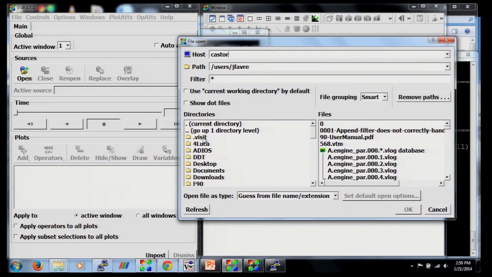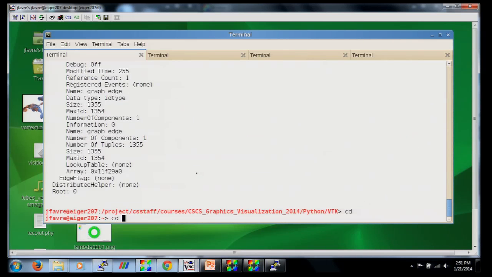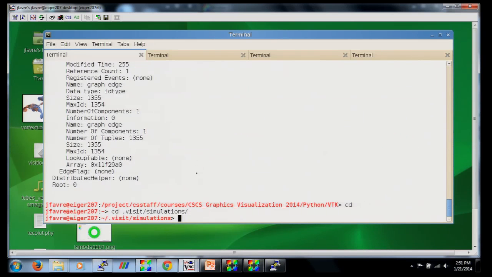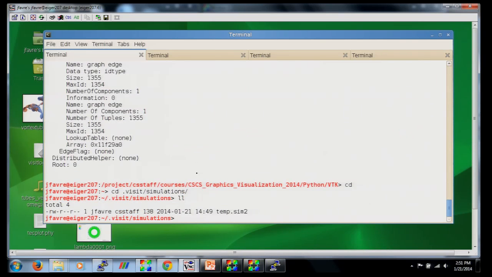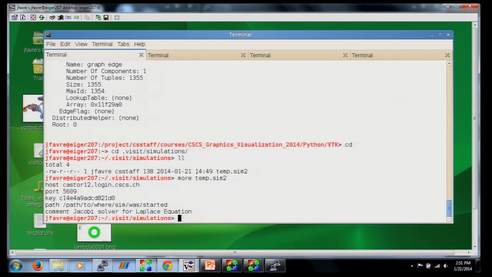Wait a second. What file am I supposed to open? There's a simulation. It doesn't write any files, any solution to disk. Not quite. It writes a little file, 4 lines. We could actually see the content of this file. It writes the following file in the .visit directory, subdirectory called simulation. It writes this file called temp.sim2.